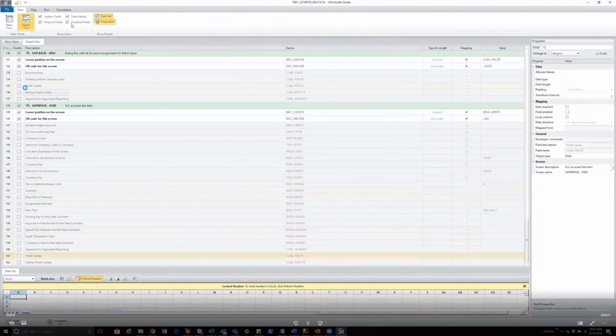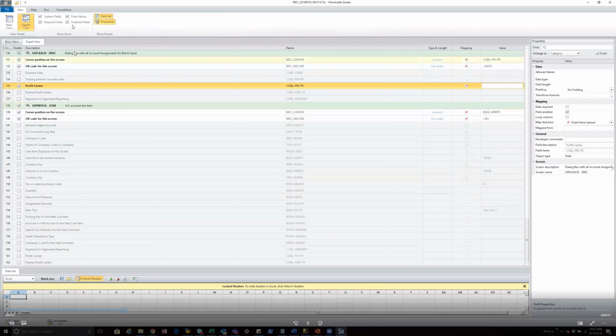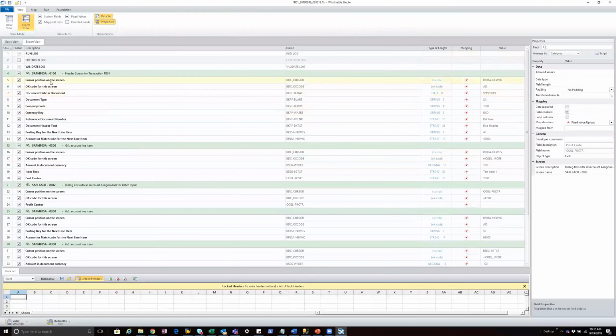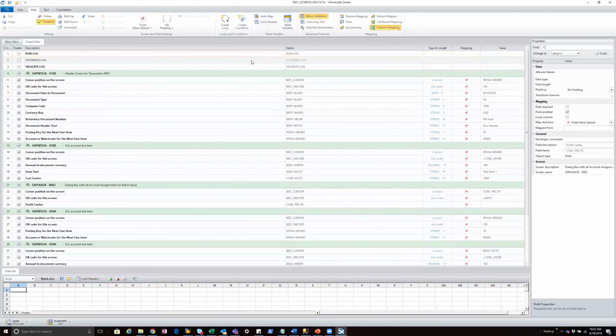We can uncheck the disabled fields box, and that will go back to just the activated fields, or just the fields that we enabled, either by entering data in them in SAP during the recording, or by adding them manually like we just did with the profit center.